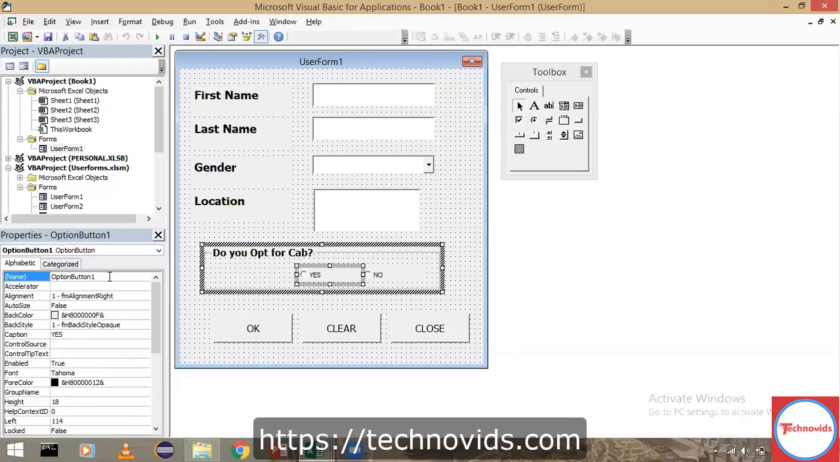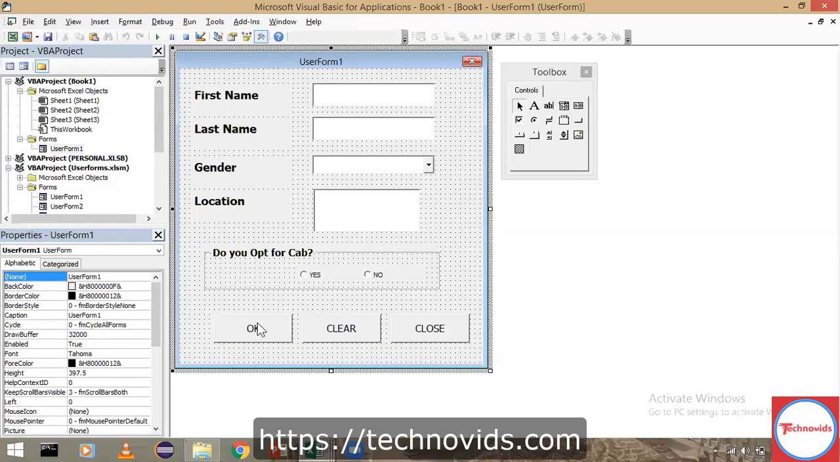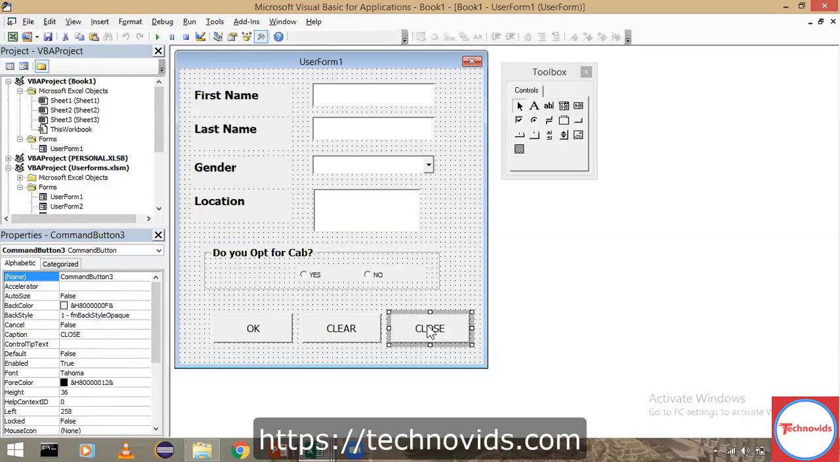This is an option button, so I would say OB for option button. This one is yes, option button yes, and this is option button no. So I would select this and name it as OB yes, and this one as OB no. Right. So this is command button 1, command button 2, command button 3. Let's not change that. Leave it like that. Now it is easy for us to remember.